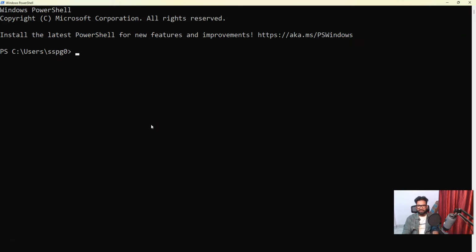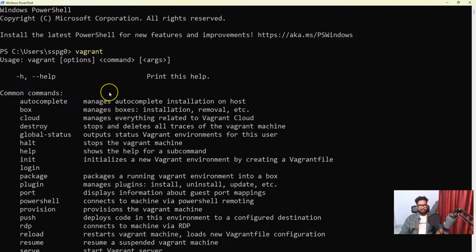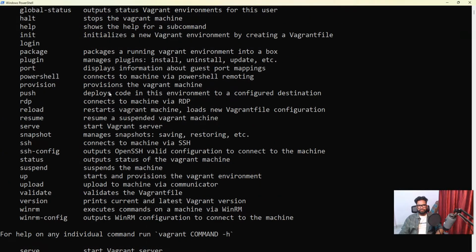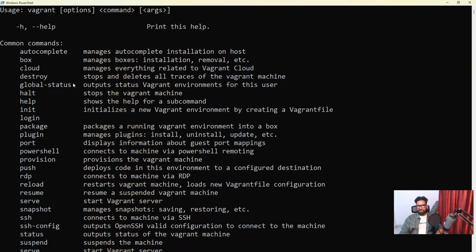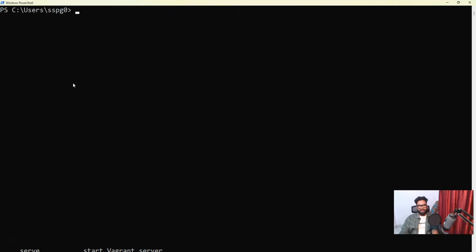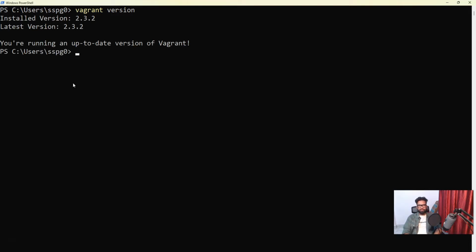So let's go ahead and see if Vagrant is installed. If Vagrant is installed and you type vagrant and then press enter, it will show you all the commands that are available in Vagrant. If you are seeing this output, it means you have installed Vagrant and it is working correctly. Now let us verify the Vagrant version. The command vagrant version will give us the version that you are currently running on your server, laptop or PC. The current version that I have installed is 2.3.2, which is the latest version, guys, and we are up to date. You don't have to worry. So we have successfully installed Vagrant.